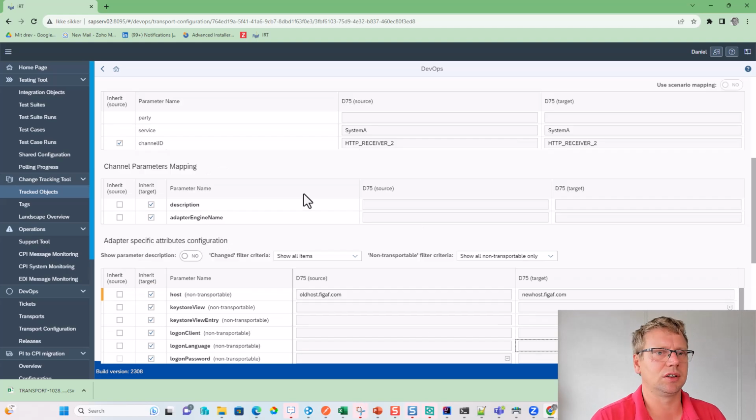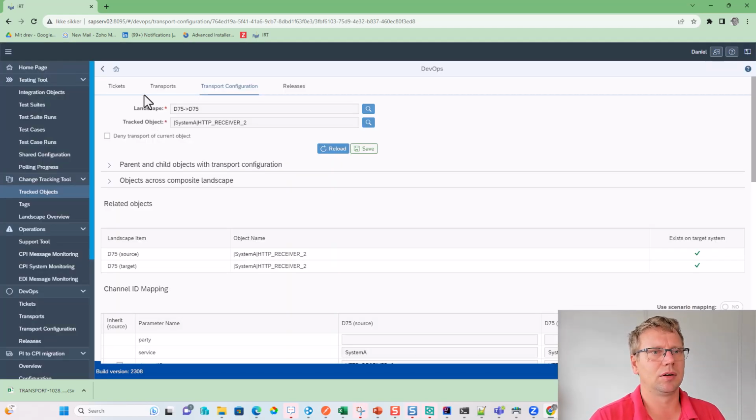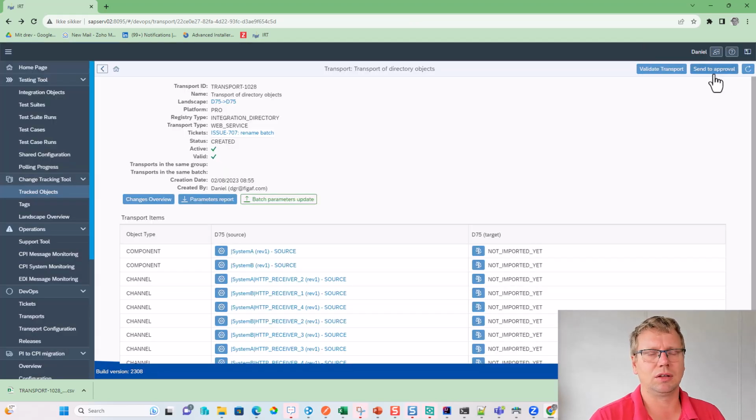And this is obviously not going to save a lot of time. You can then save it. And then once you have done everything, you will send it to approval and import. But let's do it in a batch way. So we want to configure all of these ones.